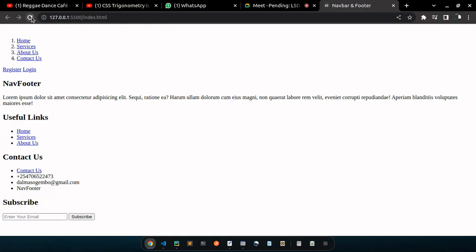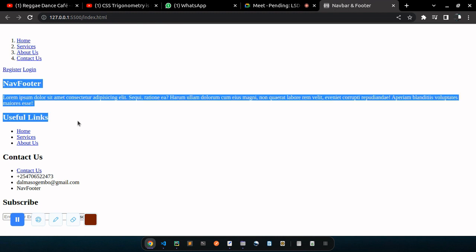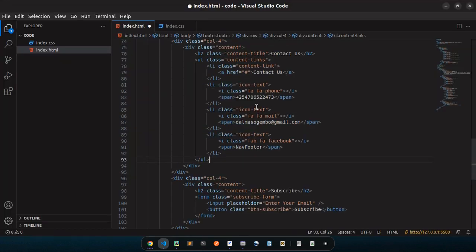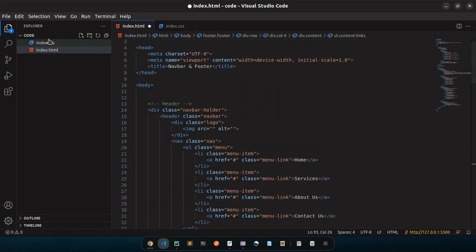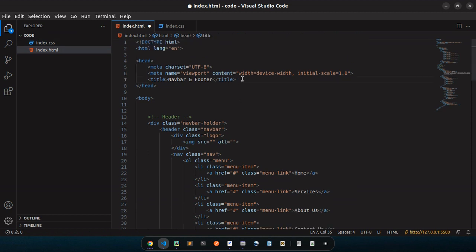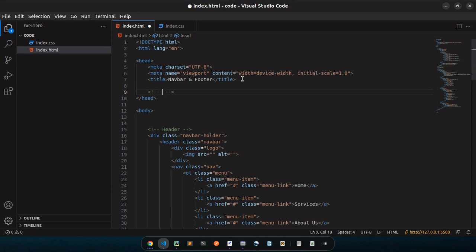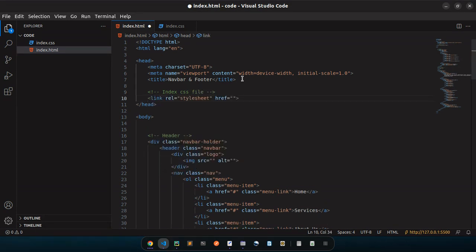So far this is what we have, a page that has our navigation bar on top here, then the footer down here. Now we need to style it to look smart. So let's start from the top down. The first thing is to link our index.css file. It would have been the first, but I'll do it here. Link it here using the link, enter, and I say index.css.